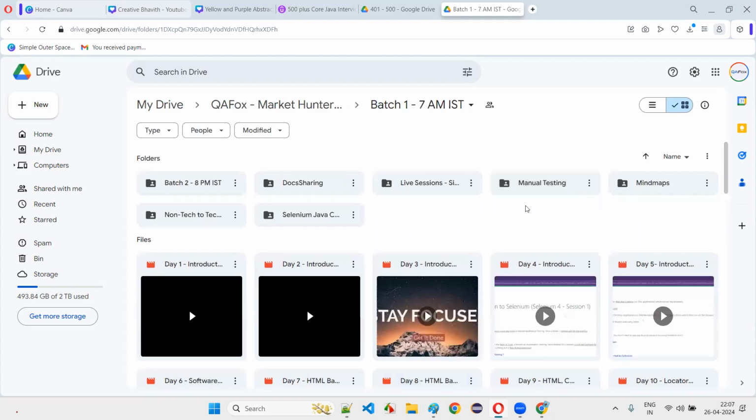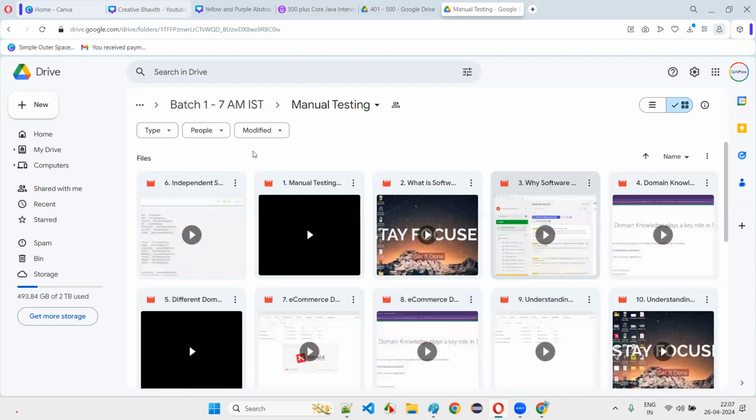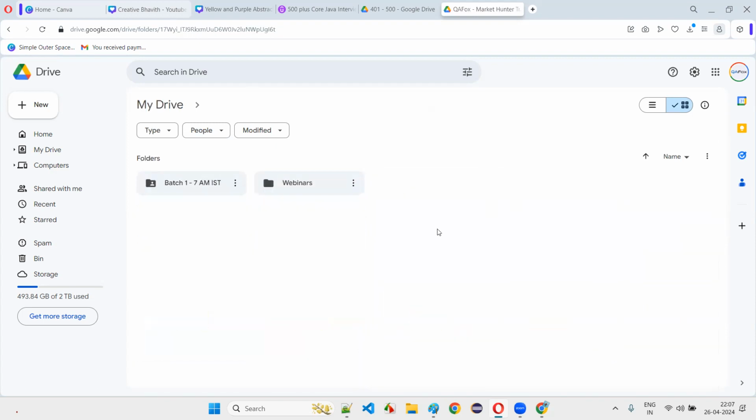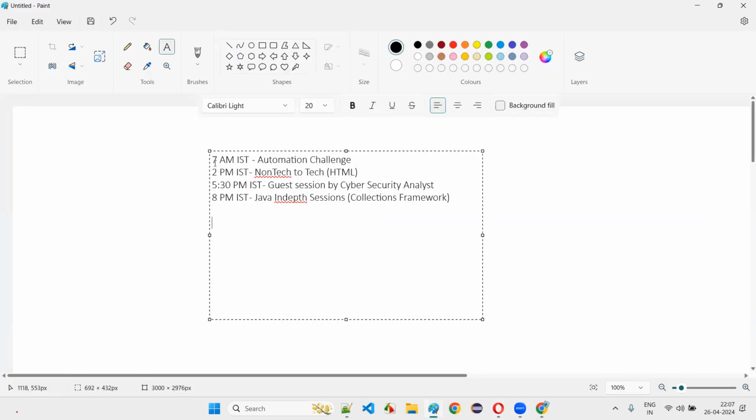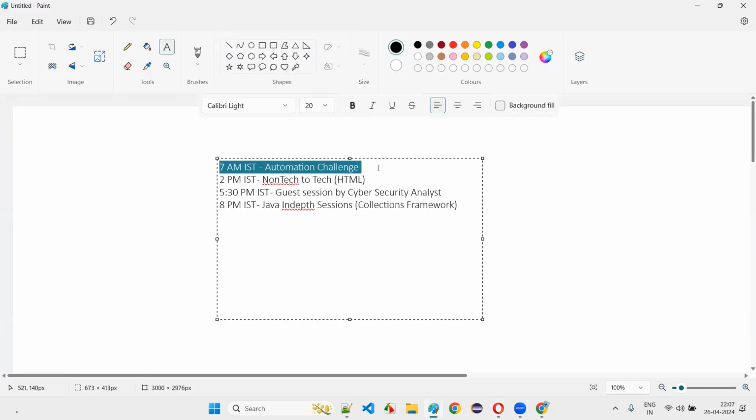So manual testing, you can definitely start. There's no problem in that, 1, 2, 3, 4 in a sequence order. But the live automation challenges, you can start slow. Tomorrow, if you attend that 7 a.m. session, you'll understand. We'll take different websites.